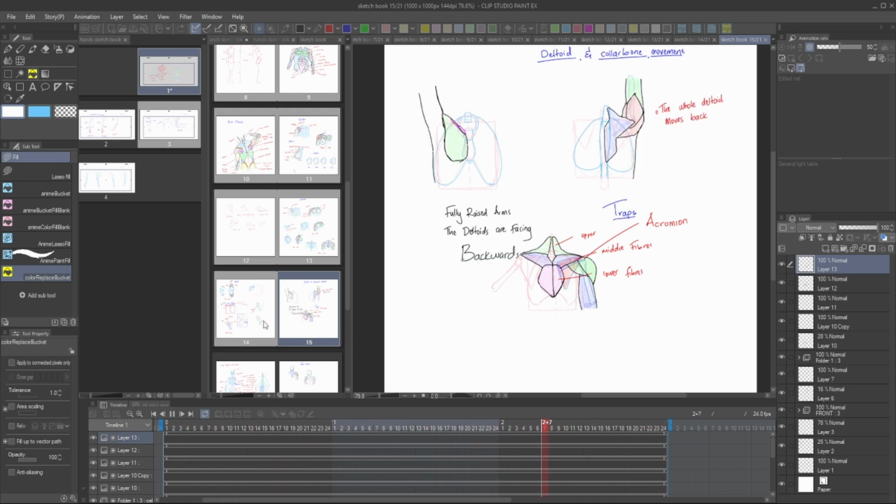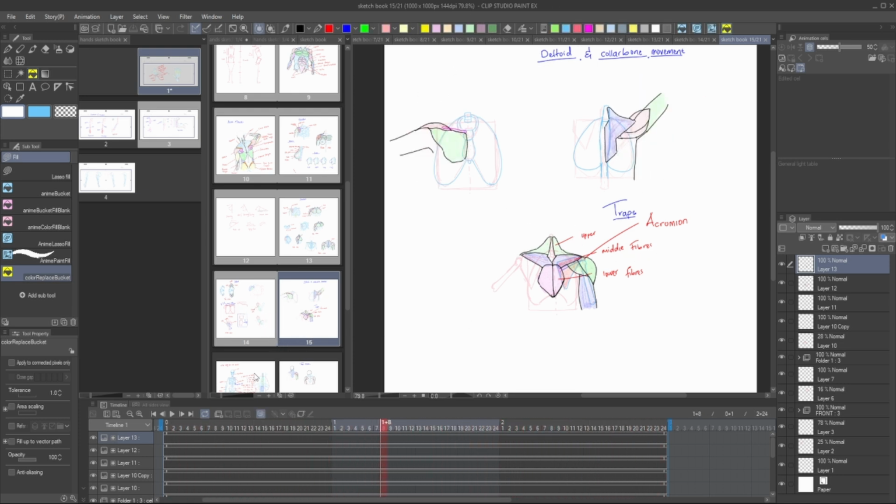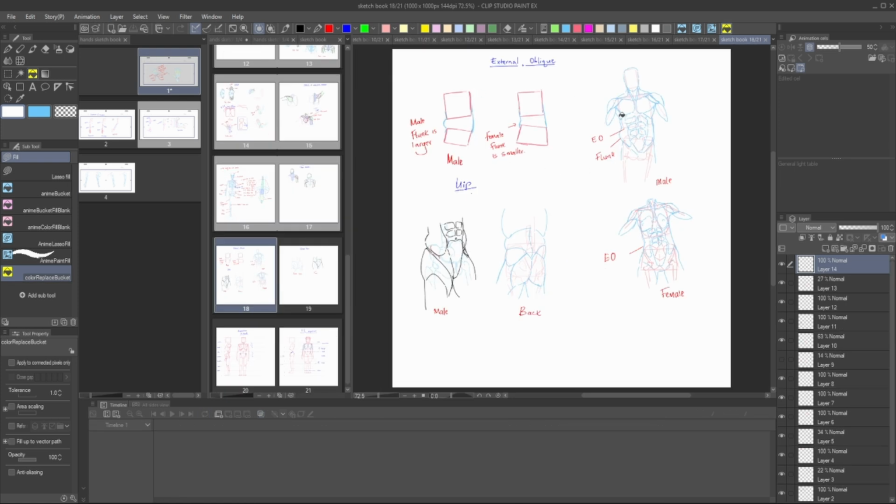Also look at the traps, very important. You can also look at the external obliques. This will help you to connect the upper part of the torso with the lower part, how you connect the rib cage with the pelvis. You can see the difference: in male the flank is a little bit larger than in female flanks. So check on that.